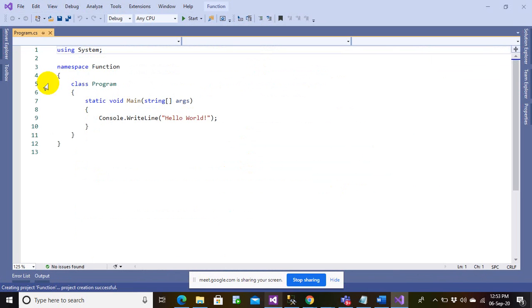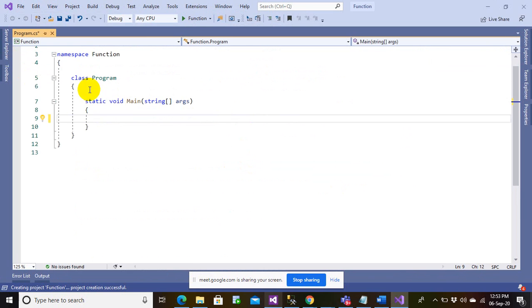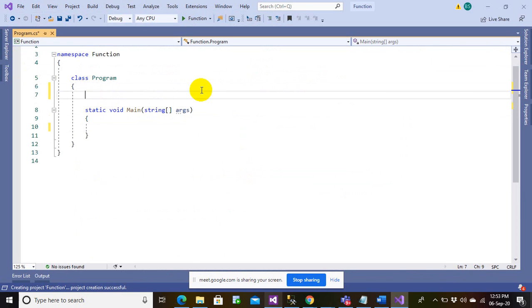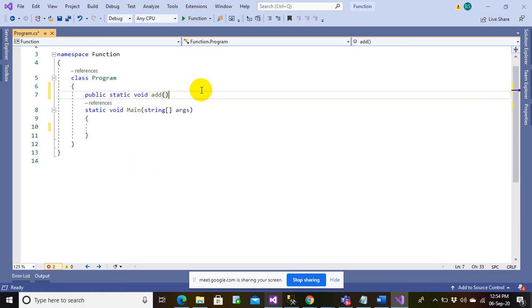Alright everyone, so let's get started. Let's create a function. Actually I need 4 functions and I need a management program to be written. So let me create a function public static void, and that's add.